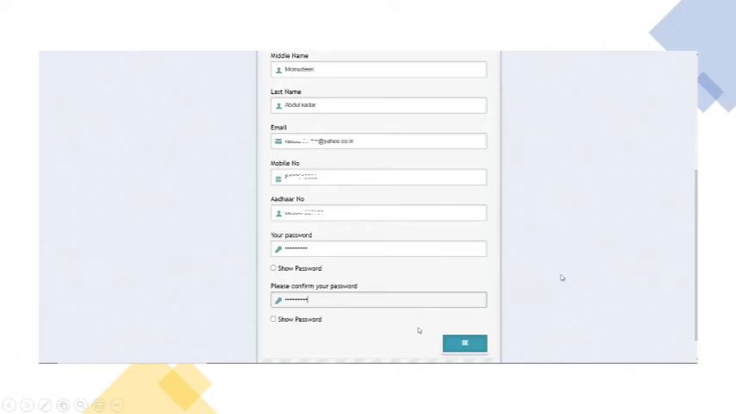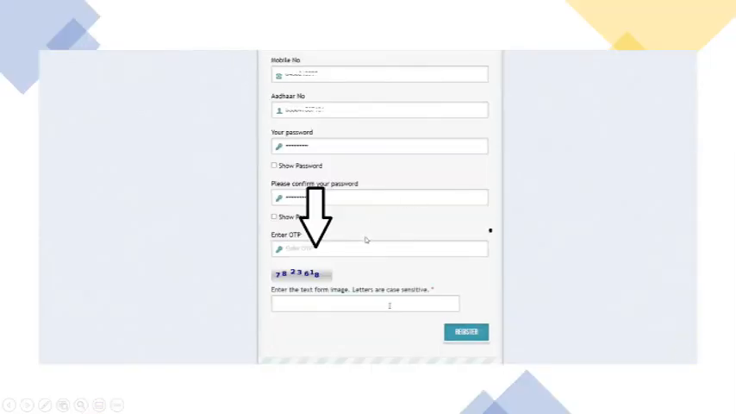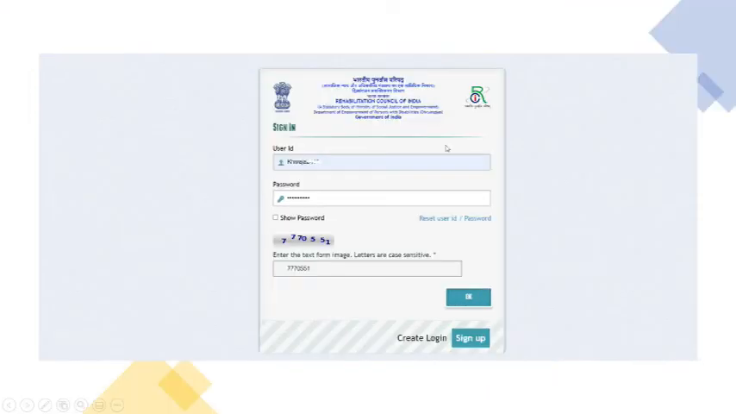So on this page, you are entering the user ID and password. Once we have entered that, press OK. Now it is asking for an OTP. This OTP is sent to the email address that you gave during registration. So log in to your mail, check for the OTP, enter it here, then enter the numbers and press register. Now you are signed up.